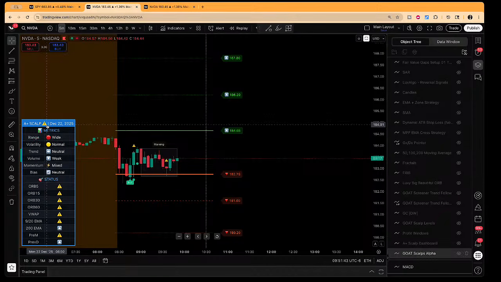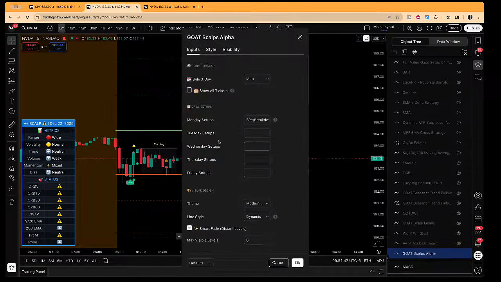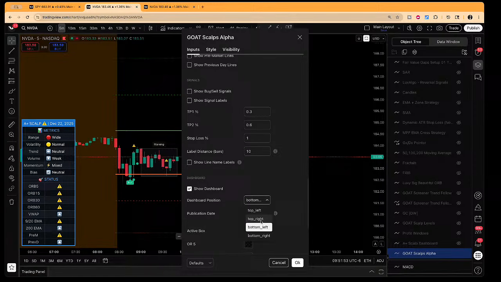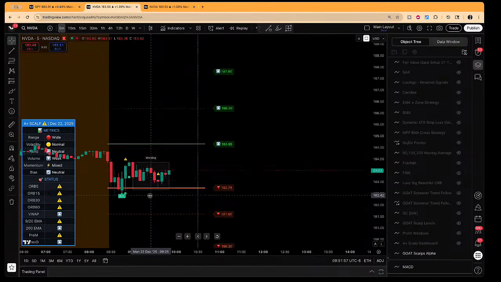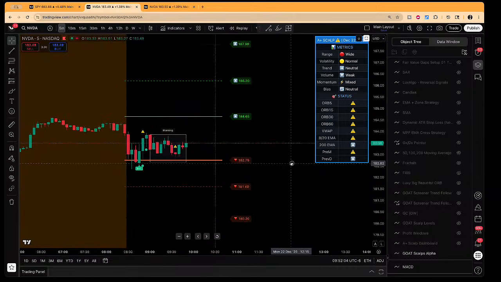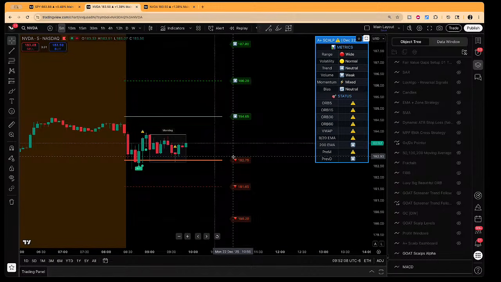So let's bring this guy over to the corner here. So let's change the settings. We're on Monday. We're going to do top right because I like it better. Yeah, so we're on the Ghost Scouts Alpha indicator. This is basically these three all in one. So you can see it looks basically the same. That's because it is. It's just a little slower at the moment.